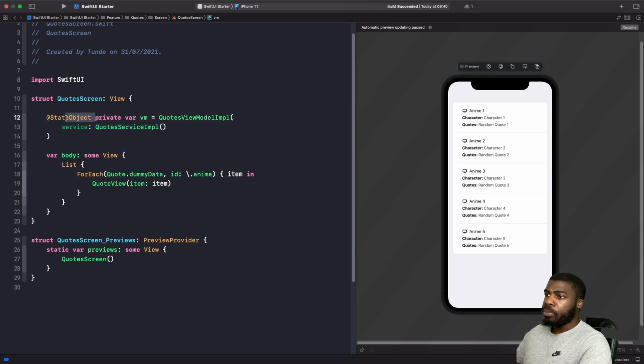So you may be wondering, why did I use StateObject and not something like ObservedObject? Well, I've actually done a video on this, so as usual, I'll leave a link at the top and in the description box. But the reason why you want to use StateObject within your screens and not ObservedObject is because StateObjects are basically kept alive during the lifetime of the entire view.